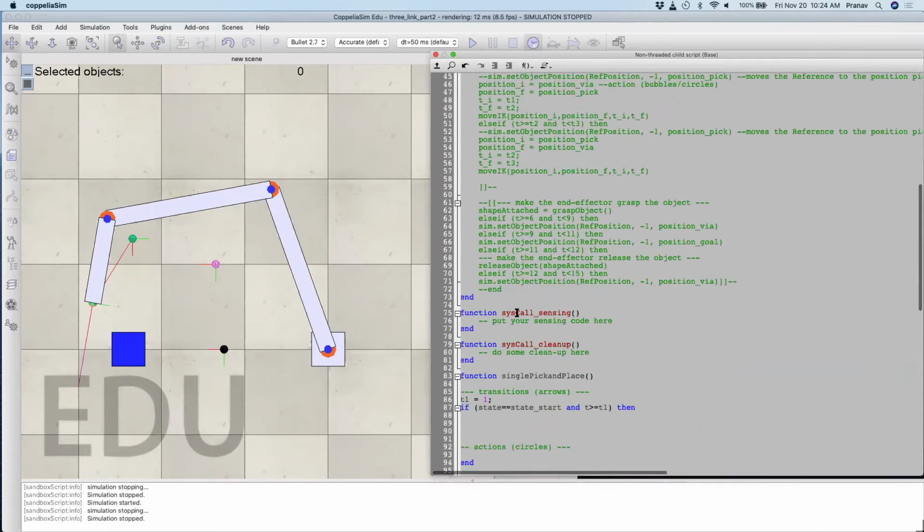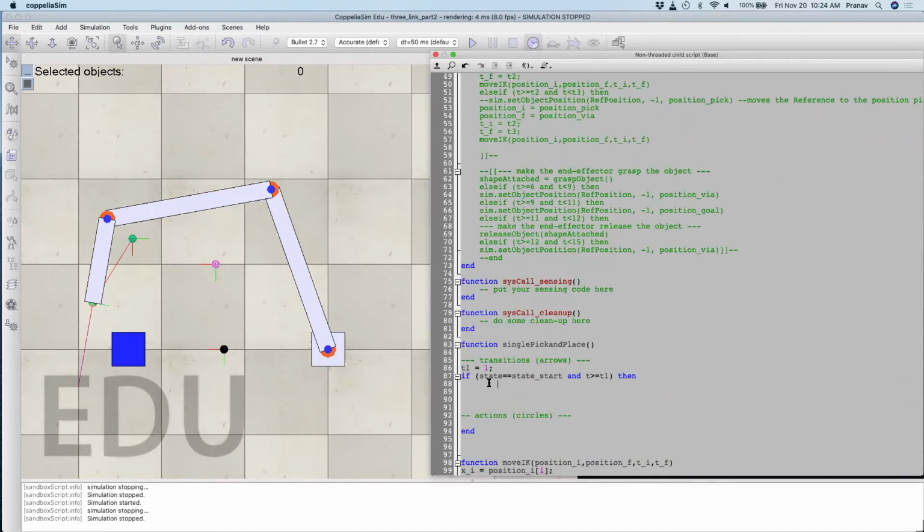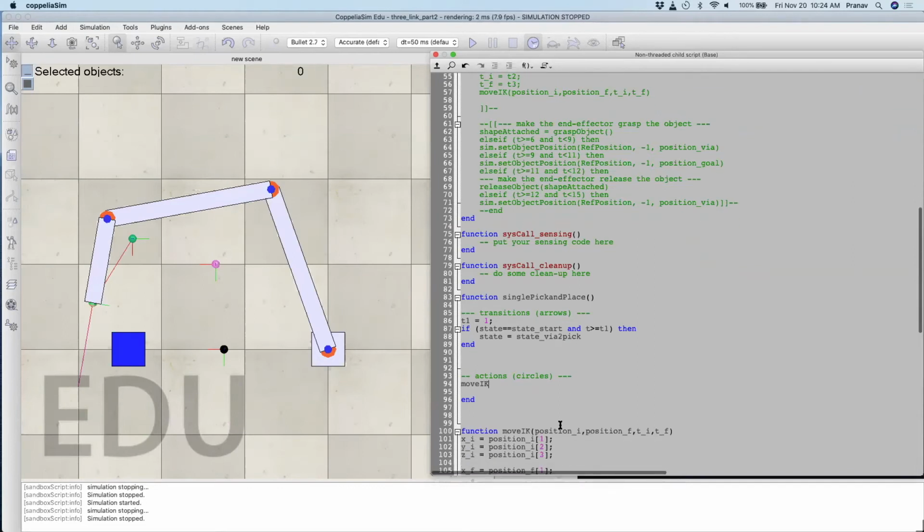Then I specify the transition condition to the next state. That's basically saying the new state is that, and it happens when t is greater than or equal to t1, and then end. Now what I need to do in terms of actions is specify move ik.